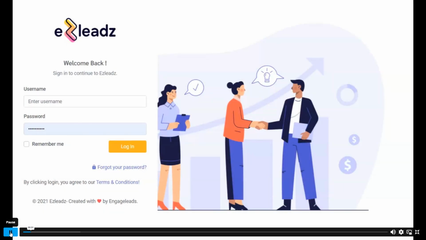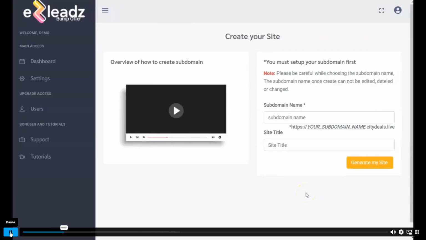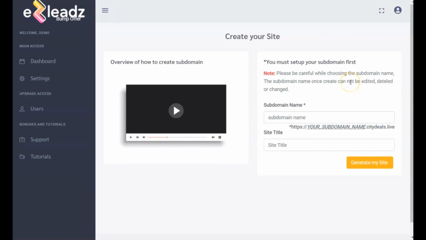Here's how to create your subdomain or directory site on EZDeals. So once you're logged in, if it's your first time logging into EZDeals, you'll be able to see here an option to create your site. So you have to set up your subdomain first, or your directory site.